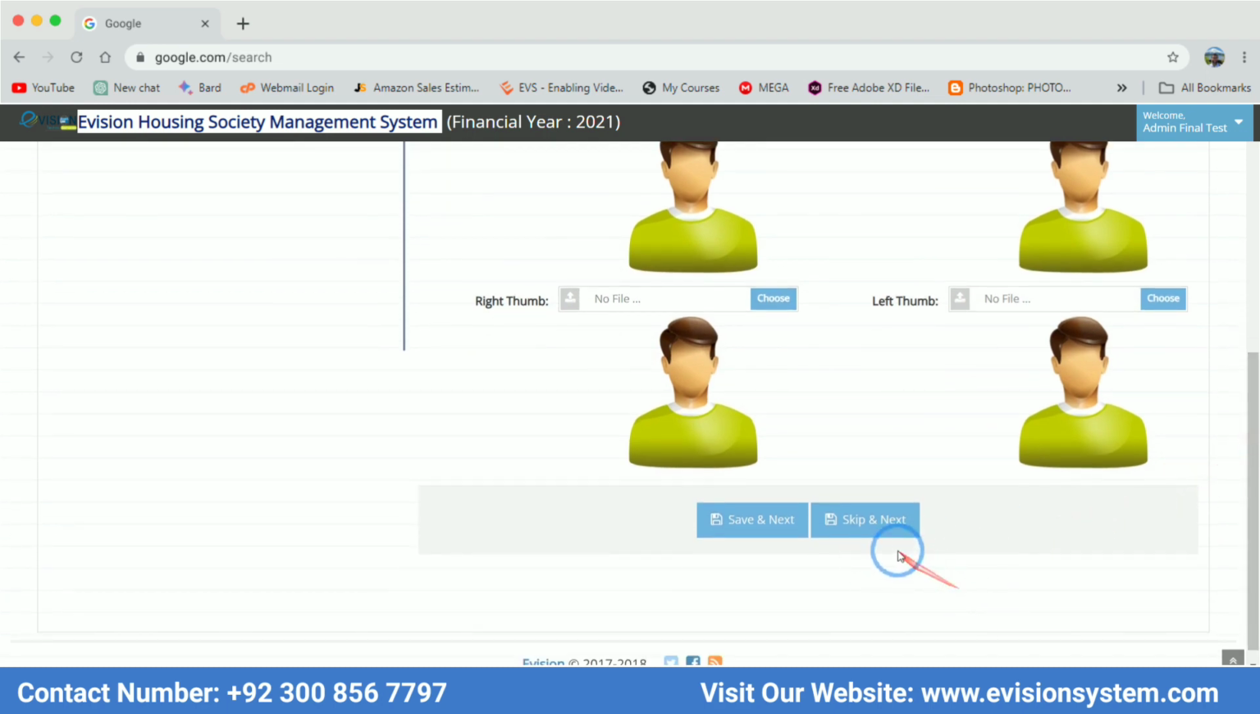After uploading the images, you click Save and Next to submit the form. If you don't want to fill in all the agent details, you can also click the Skip and Next button to move to the Witness tab.